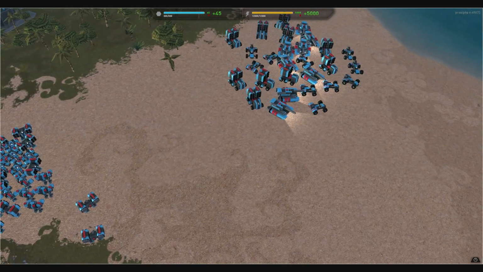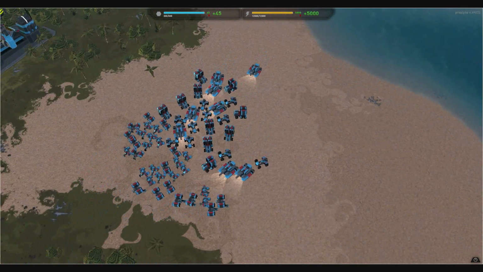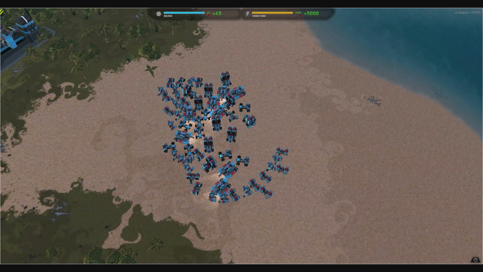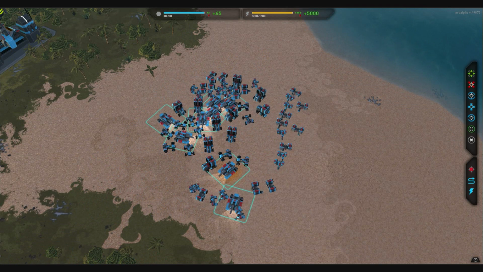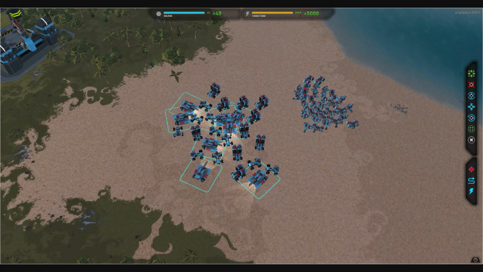When you want to use specific units, like for countering enemies, like I want to select all the tanks I have in here, if I double click on one of the tanks, I'll select all the tanks in my current view. Look, I have all the tanks selected now.